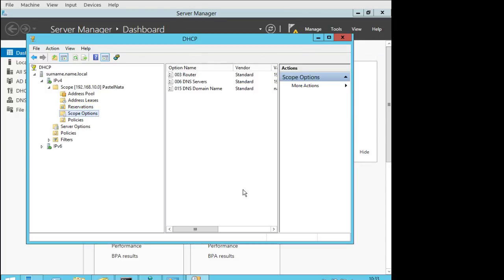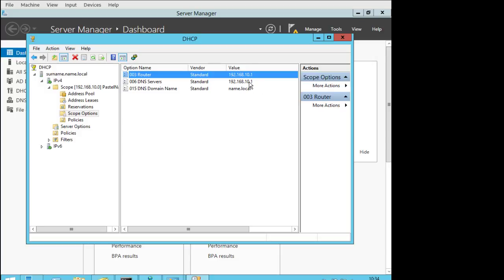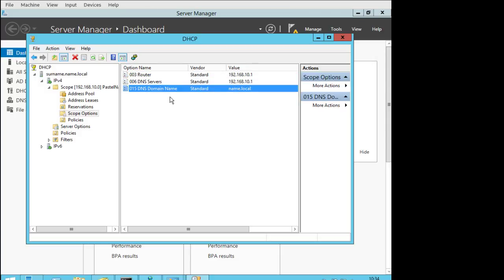Scope options, and this is an important part. Right now these only 3 options are required and needed to add a computer in the Windows server: the router, where he has to connect, the IP of the DNS server, and the domain name.